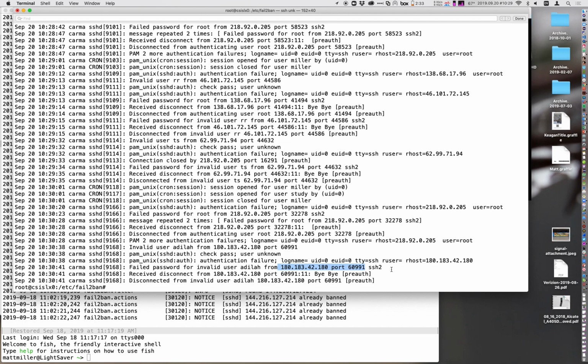22, good. 22 would be the other one, right? Because they have to use 22 or 2222 a lot, right, to get into the server.